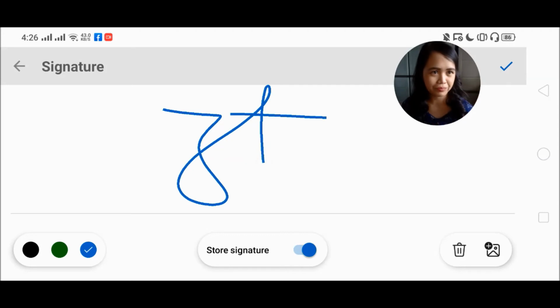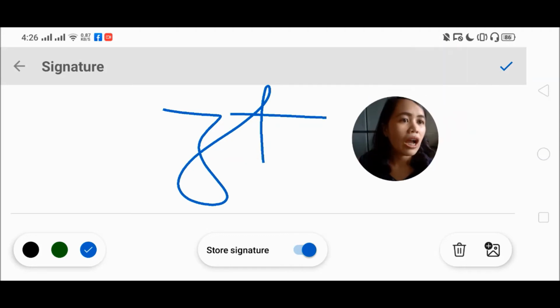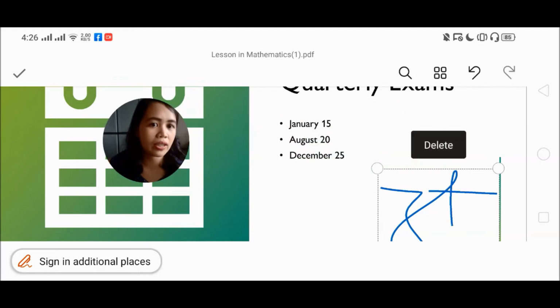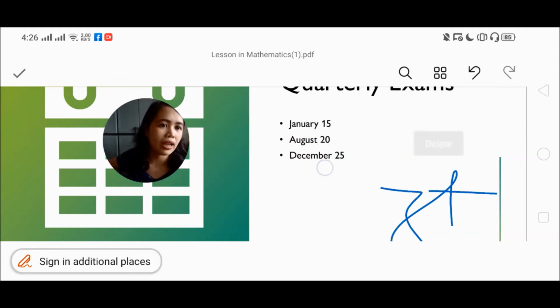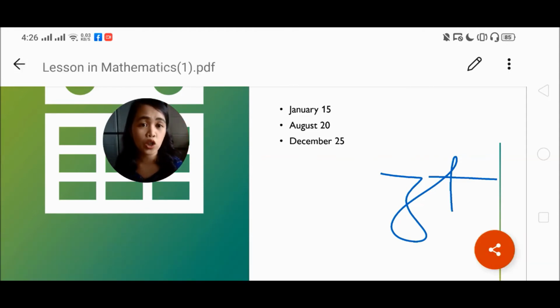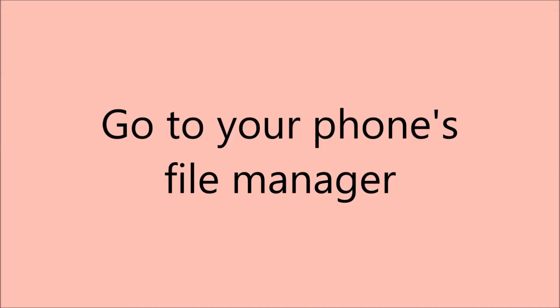Ayan. So, yun. And now, we click the check mark here. Ayan na siya. Ayan na yung pirma natin. Though it looks awkward, pero ayan. So, andyan na yung signature natin. So, that's it. We were able to create our signature and sign a PDF document in just a matter of minutes. And we can just save that. There's also an option to sign into additional places. Ayan. So, nandyan na yung pirma natin.